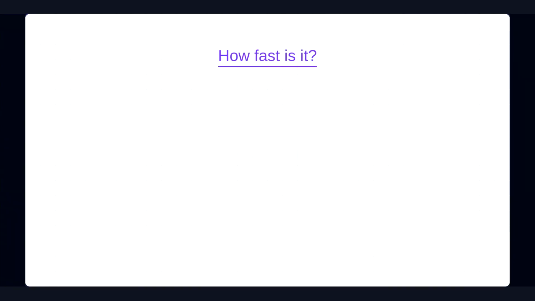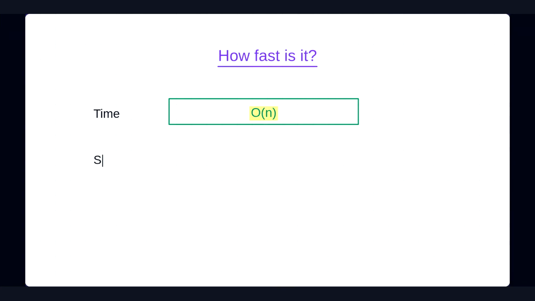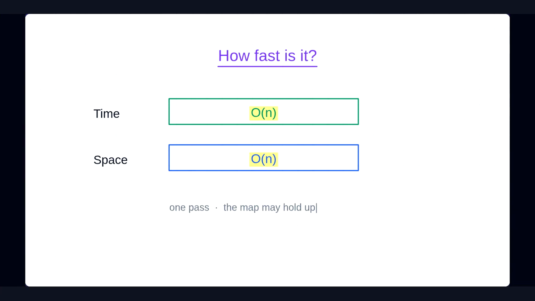We make a single pass and each map lookup is on average constant, so the time is order n. The map may store up to n values, so the space is order n as well. That beats the order n squared of checking every pair.